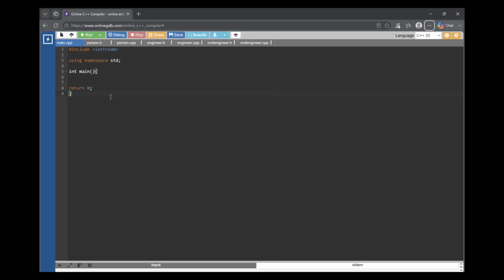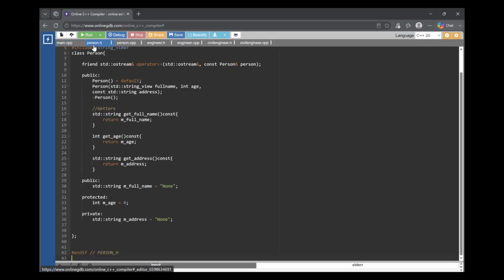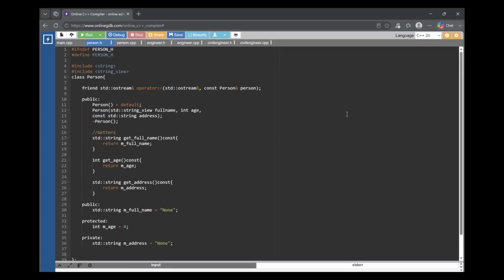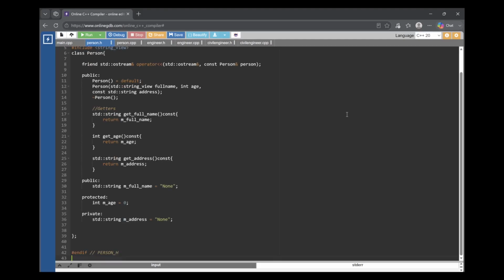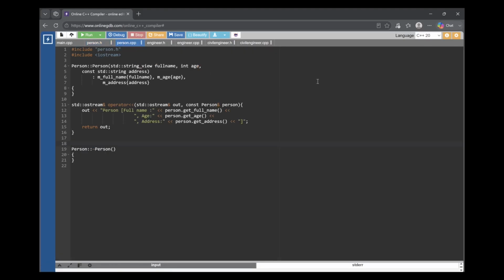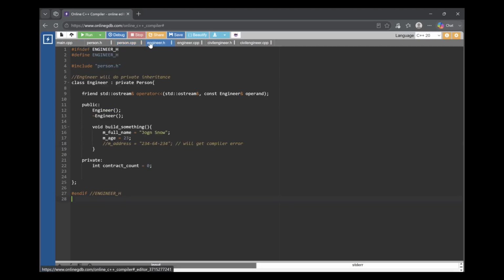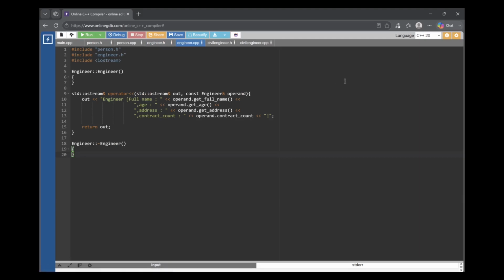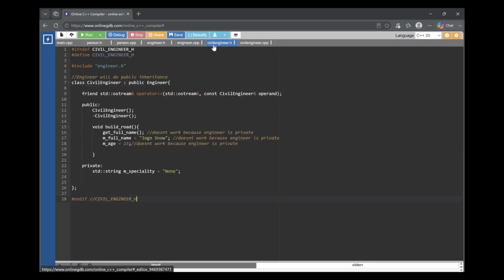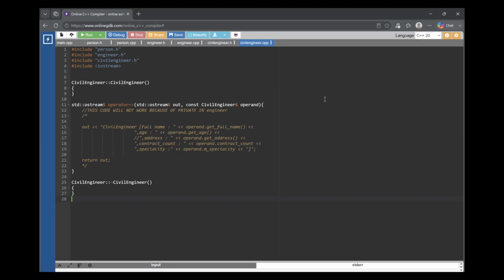So in main, we've got nothing here. We've got a person.h file. We'll slowly scroll through it so you can copy it if you need to. A person.cpp file. An engineer.h file. An engineer.cpp file. A civil engineer.h file, and a civil engineer.cpp file.